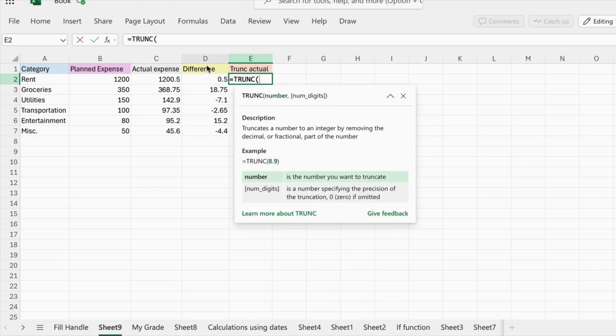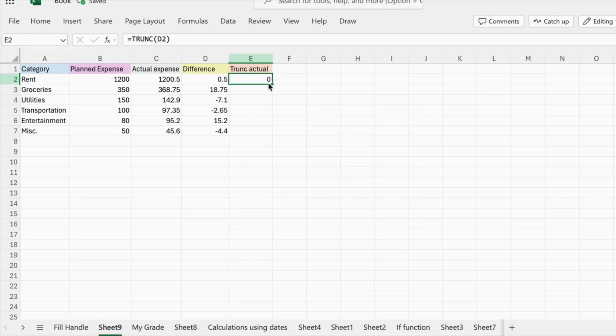To make these numbers easier to read, I used the trunc function on the difference values. Instead of typing the formula for each row, I applied it to all the categories at once using Excel's drag and drop feature. This instantly gives us clean whole number values for each category. Now you can easily glance at which categories went over budget and by how much without getting distracted by cents.